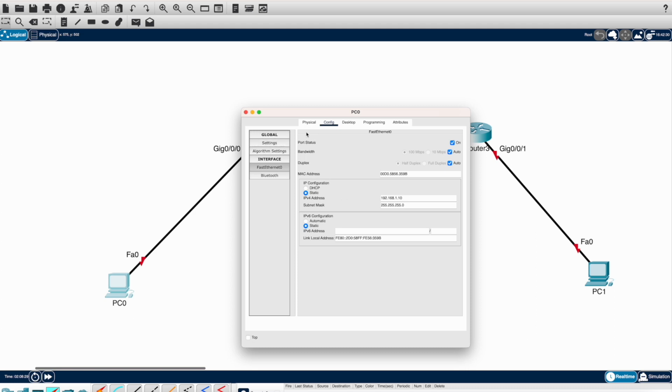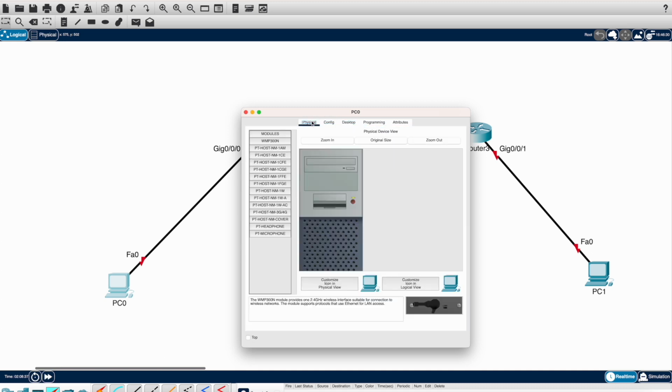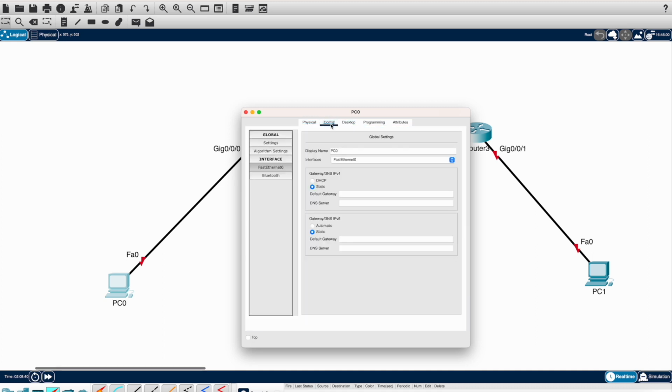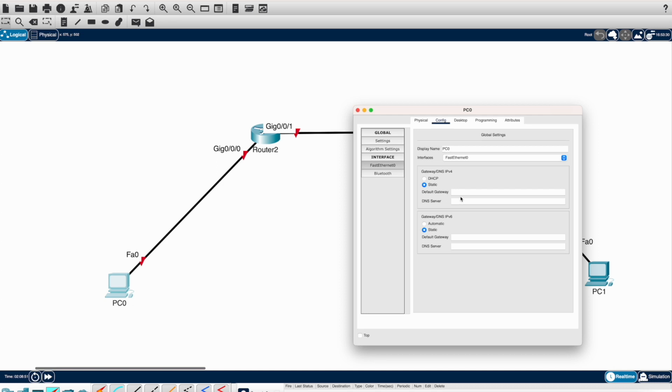Now, what we also want is to configure the default gateway, right? So let's go to the config, and then you can see there is the default gateway. Let's put a static default gateway here. So here the default gateway, tell me what should be the default gateway for this PC. It has to be the IP address of Gig 0/0 of this router 2. Right? So assuming we are going to provide the IP address as 1.1 for that gateway, we are going to give the default gateway as 1.1.